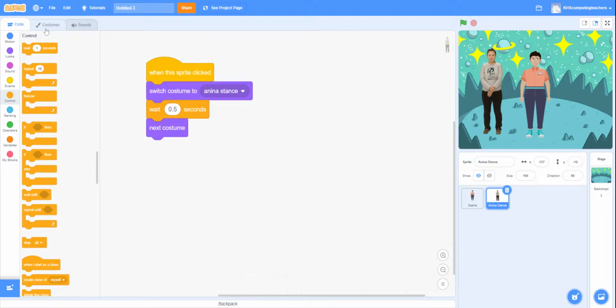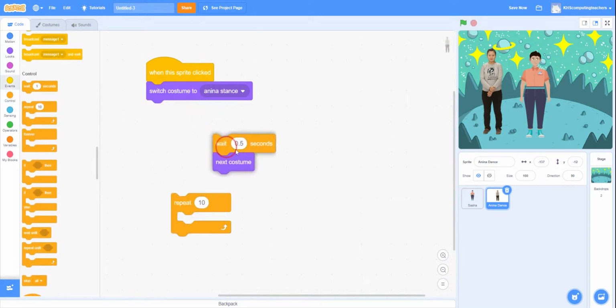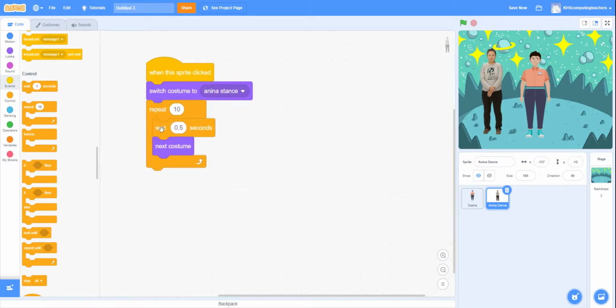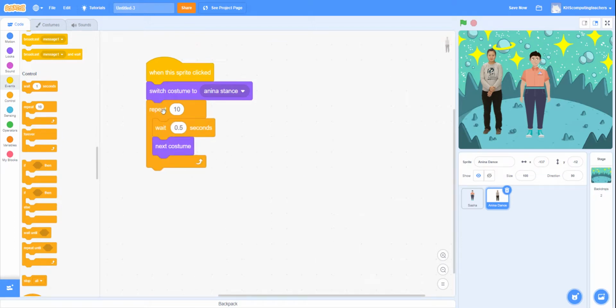Now, I want her to go through all 13 of these, or as many as we can. So what I'm going to do is I'm going to ask her to repeat these. And inside that repeat loop, I will ask her to wait 0.5 seconds and go to the next costume. Now, as we can see, this repeat loop goes sort of almost round in a circle. So what that means is once we head into that loop, it's going to wait half a second, go to the next costume, and come back, wait another half a second, go to the next costume. It's going to do that 10 times because that's the number I have there.